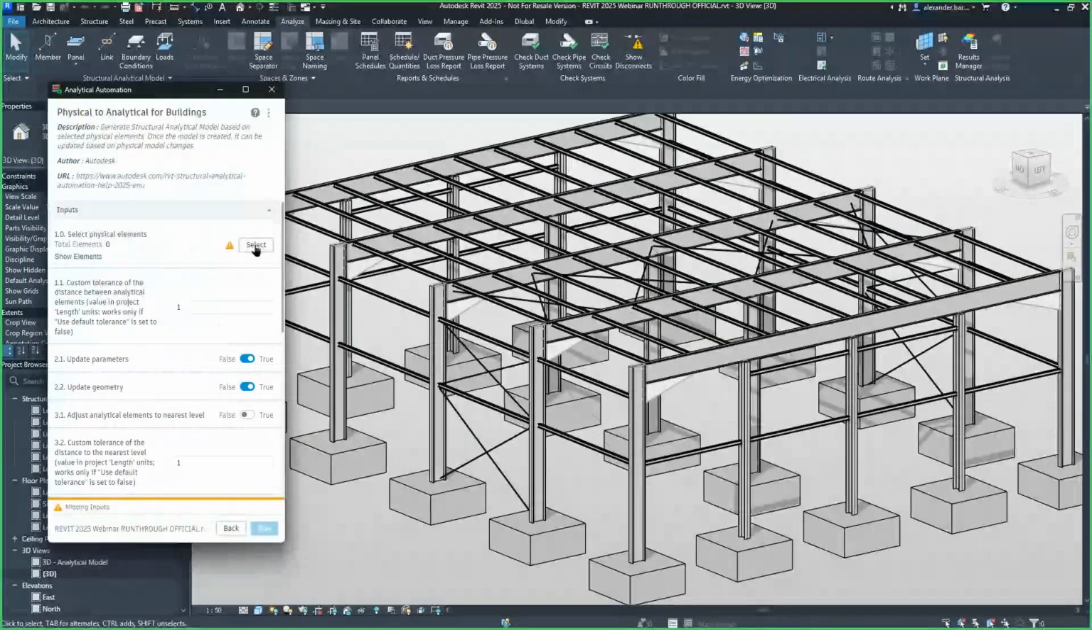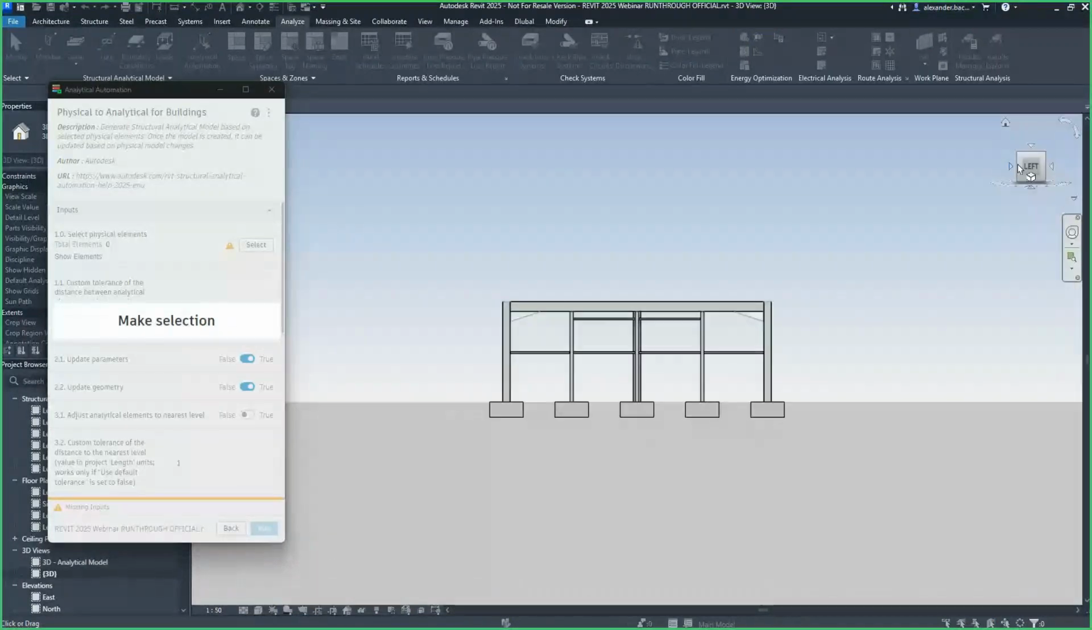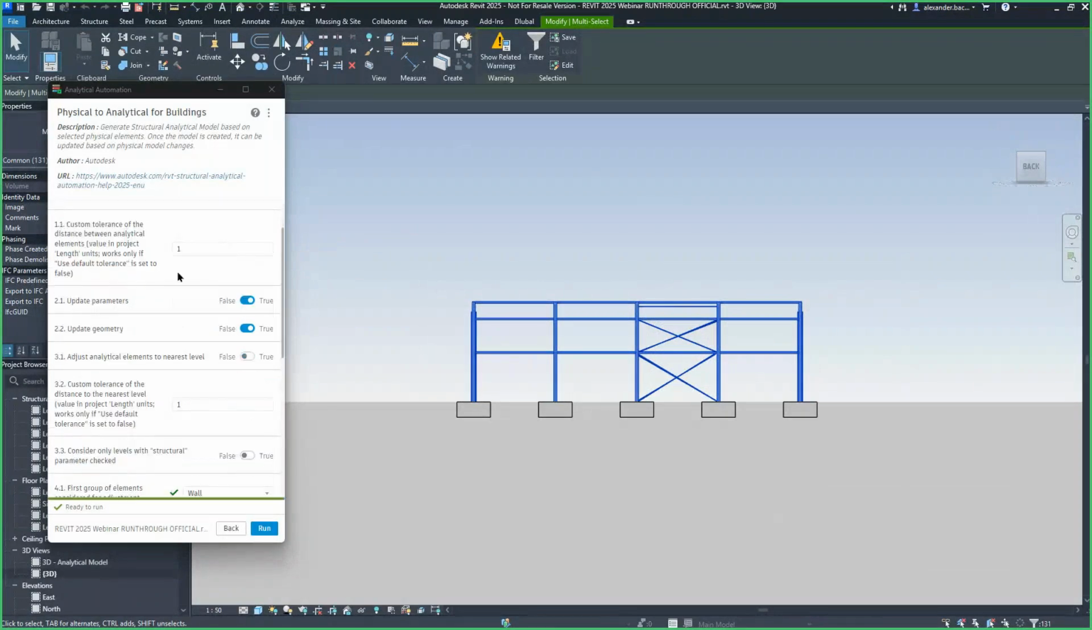The first thing we want to do is select what we want to convert graphically. So I will select that graphically in Revit. And now that that's selected, we have a next option here. This is a tolerance. Right now, this custom tolerance is basically: if a member is within this tolerance, then it will be connected. So the analytical member will be connected within this tolerance. This is based off of a length, and my units right now are in feet, so this is 1 foot.